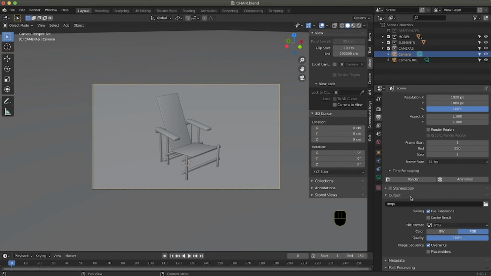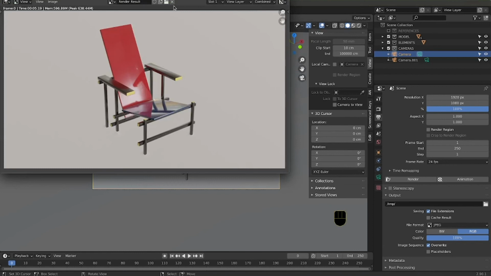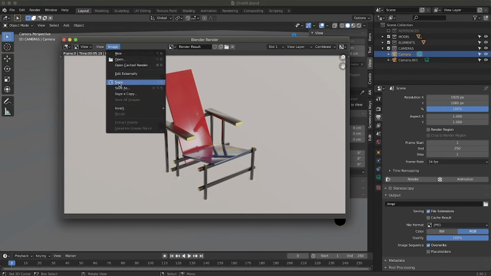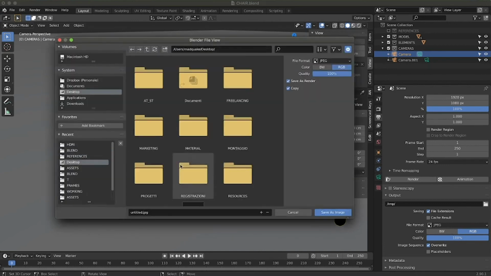So everything is set up, and we just need to go into render image, and the render engine will think a little bit and will provide us with our image. We can actually go into image, save on the desktop, and we can give a name like chair.